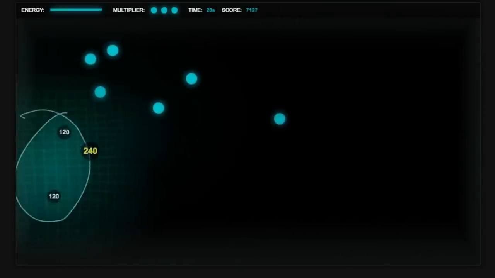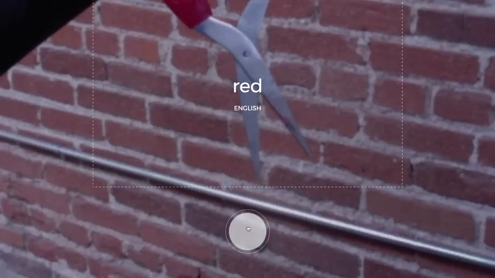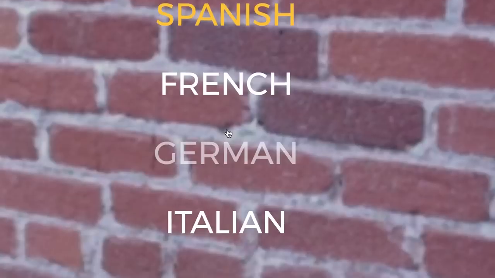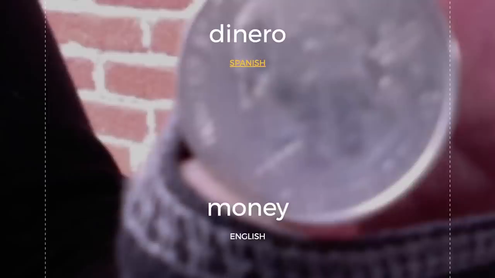But it's just a game, so don't you worry about a thing, Translator. Use your webcam to snap photos of whatever objects you want to know in other languages, like bottle. Then scroll through a variety of languages like Spanish, German, or Korean. Try it with bricks, money, whatever you want.